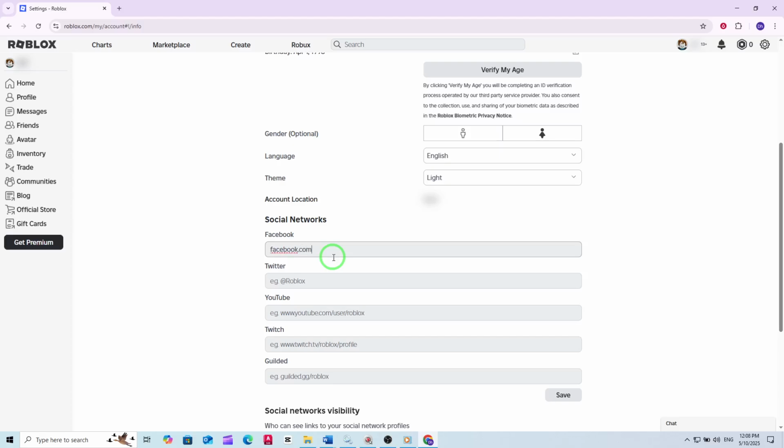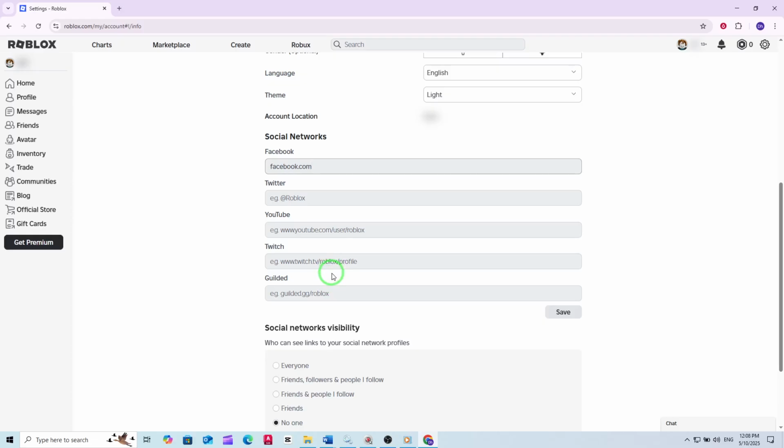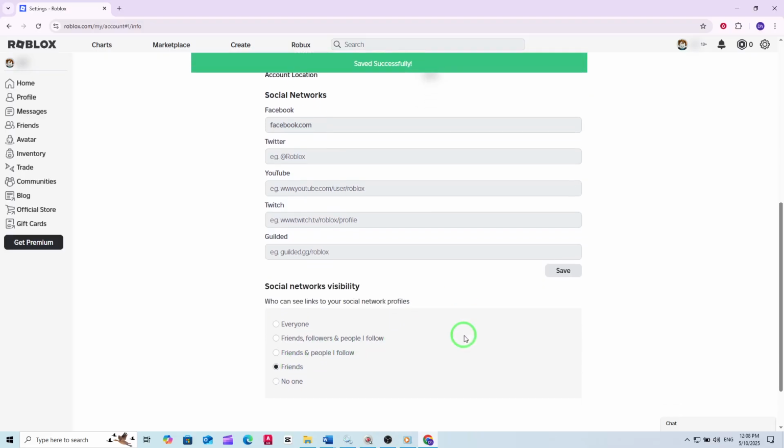After you've added your links, you'll notice a visibility option. You can choose who's able to see your social media links: everyone, just your friends, or no one. Pick the setting that works best for you. Once you're happy with your changes, scroll to the bottom and click the Save button.